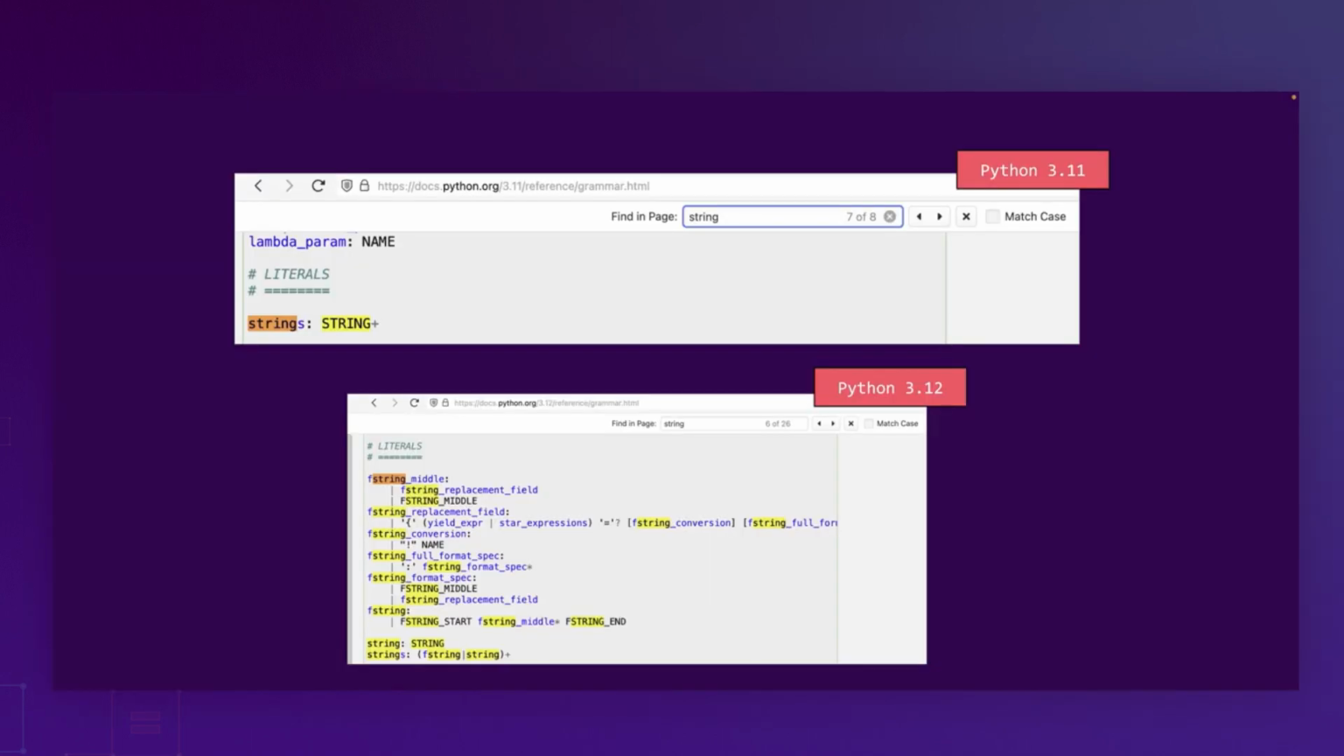The first thing that changed is the grammar itself. So in Python 3.11, a string or strings are just a bunch of strings put together. Now that's not exactly the most intuitive way of understanding what a string is. In Python 3.12, however, you're going to see that the grammar has been expanded much further, and it still includes our favorite string as being more strings. So let's dive into what this exactly means using the tokenizer.